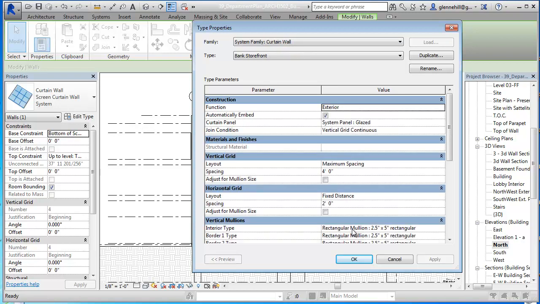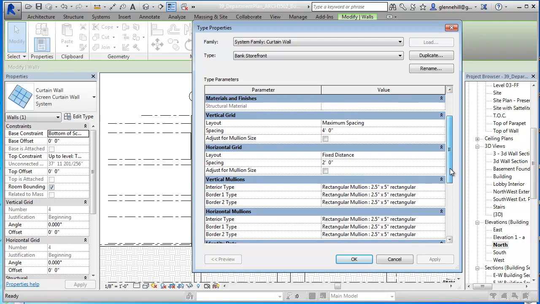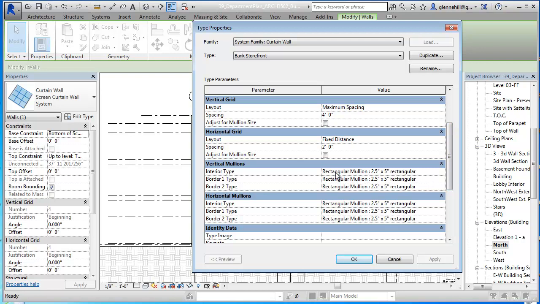Okay, so I'm going to go ahead and set. I take that back. I must have put some mullions in there. Okay, in the base before. So I'm going to go through and I set the interior type.